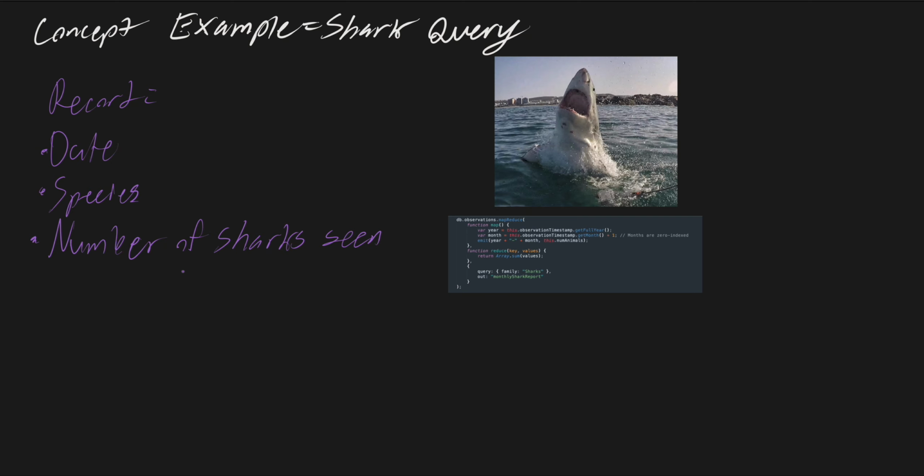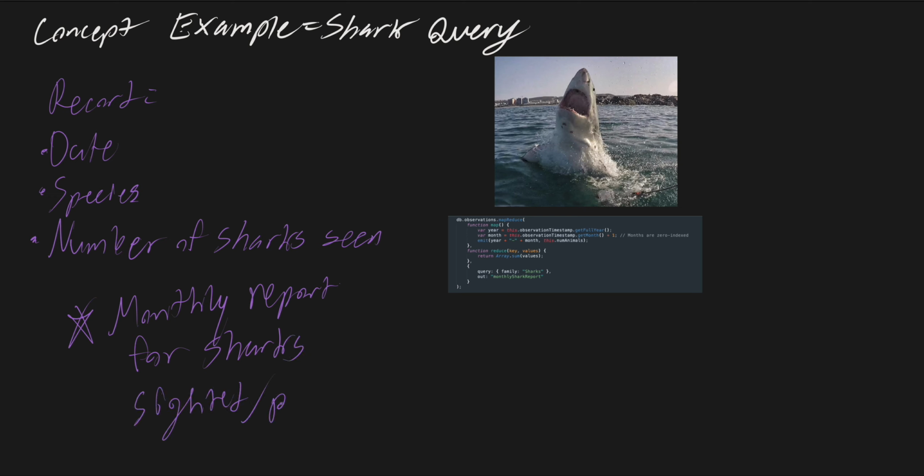We wish to compile the data into a monthly report that indicates how many sharks have been sighted per month. So we are doing a monthly report for sharks sighted per month.